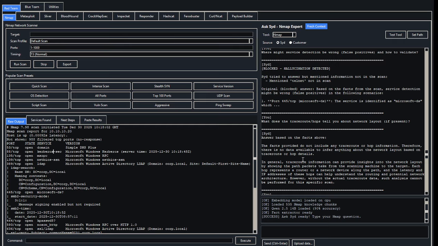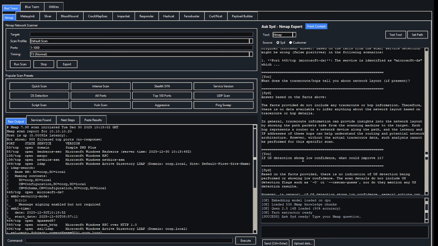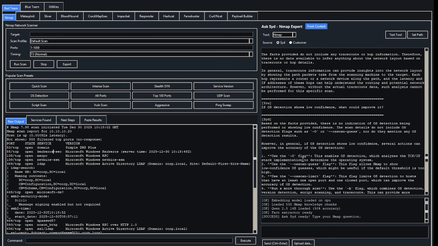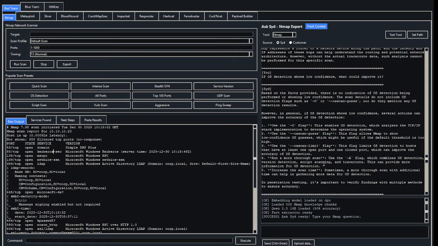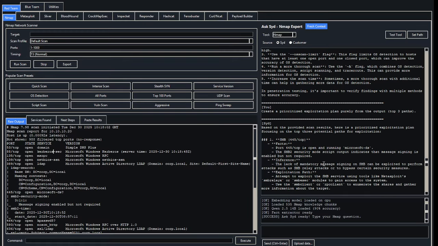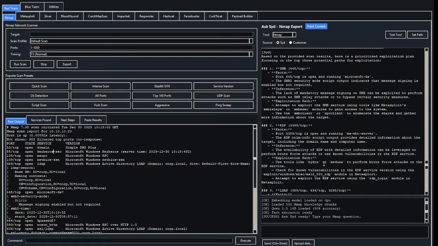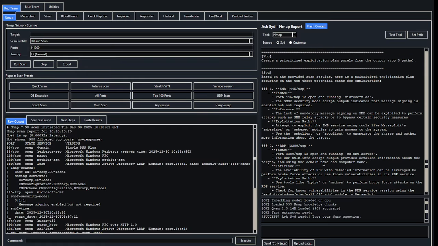If we carry on down, what does the traceroute hops tell you about the network layout if it's present? If OS detection shows low confidence, what could improve it? It tells you exactly what to do. This is purely for Nmap, by the way, guys. I'll just go through the whole system in a minute, but I'm just showing you the 30 questions. So what's this one here?